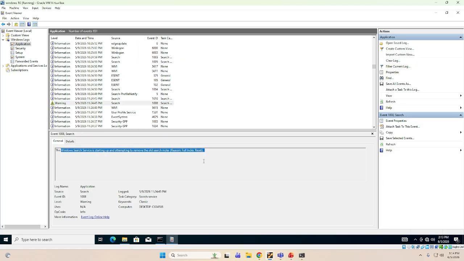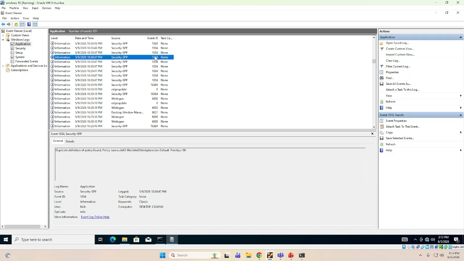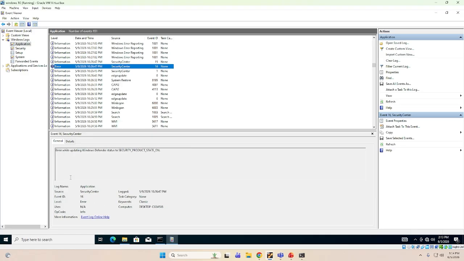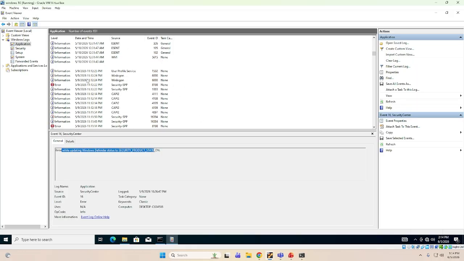In this case, the Windows search service is starting up, attempting to remove the old search index. That's just a warning. It has successfully removed the old search index. These are the event IDs right here, so that was in the PowerPoint slides. Those are going to be an ID which ties to that specific type of event. Errors here. In this case, error while updating Defender status to security product state on. So on and so forth.